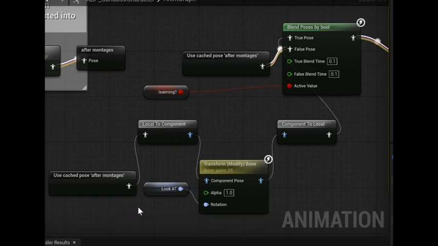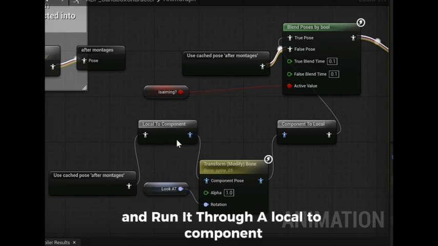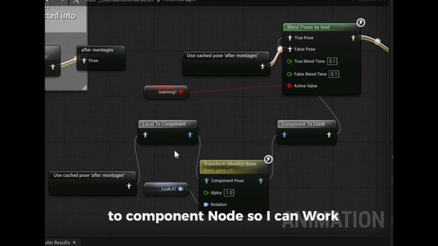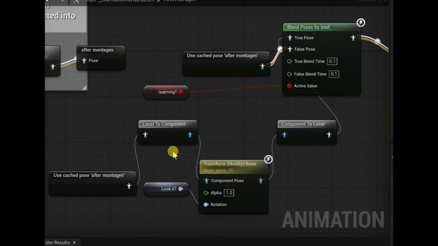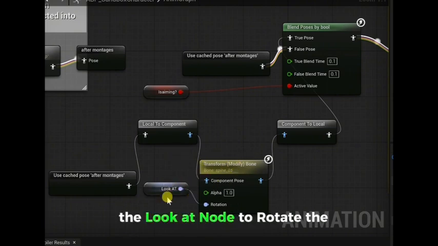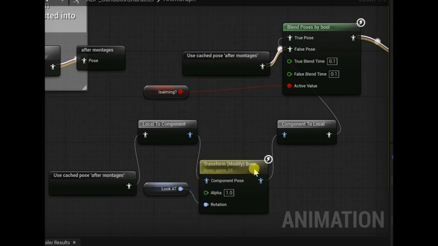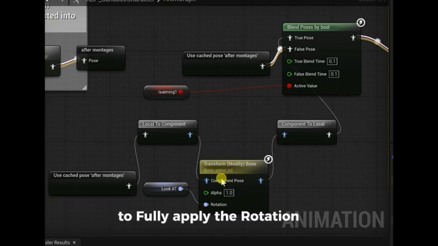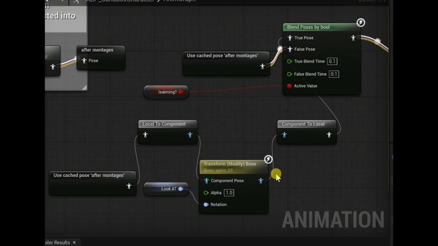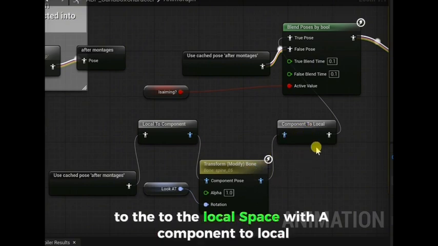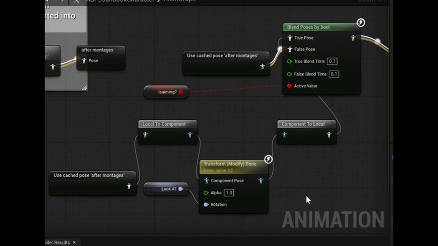Then I take the cached pose and run it through the local to component node, so I can work in component space. Then apply the look at node to rotate the spine towards the target. After that, I use the transform modify bone, that's for the spine, to fully apply the rotation, and then convert it back to local space with component to local. That modifies the pose to go into the final pose.